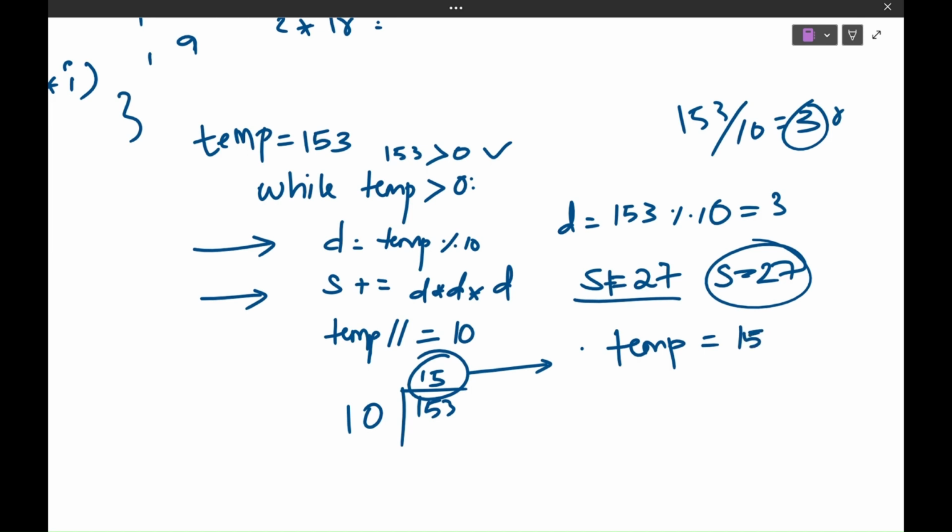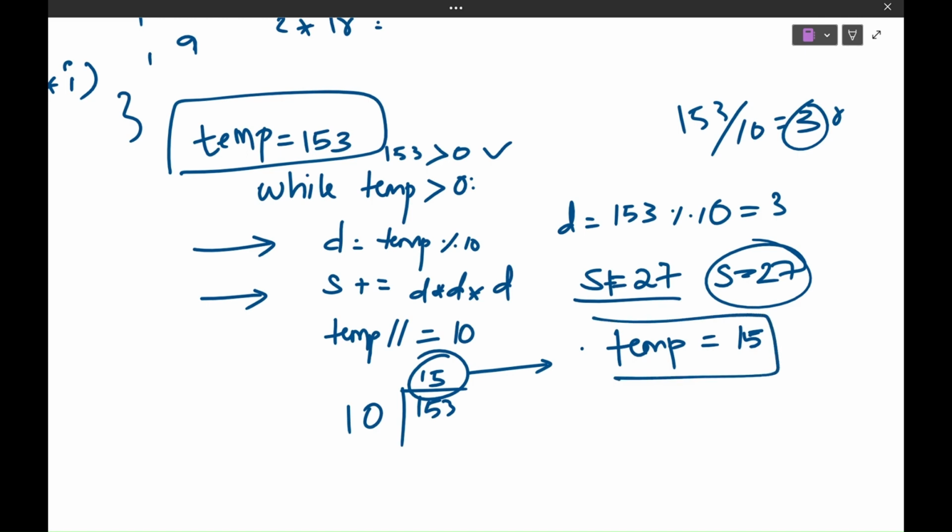The temp that I declared above the while loop is now changed to 15 using the floor division, because I have found the cube of the last digit, and now I want to eliminate this last digit and move forward to the other digits. To eliminate this last digit, we are using the floor division. Once that is done, we check the condition again. Now 15 is greater than 0, condition true.